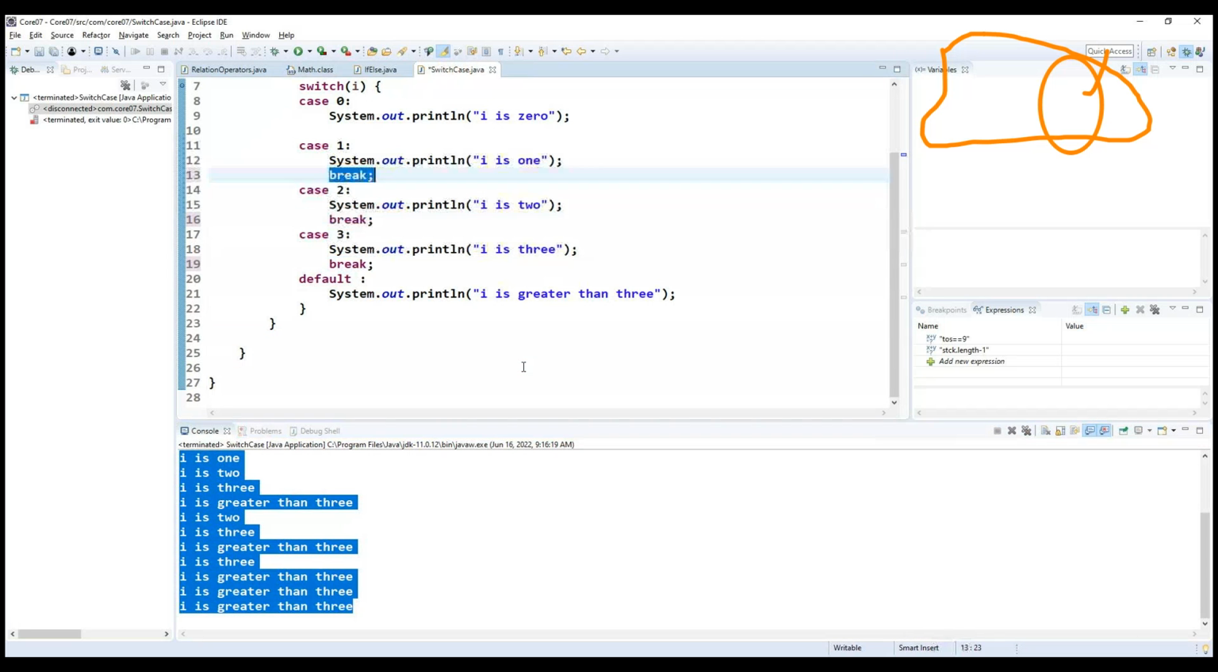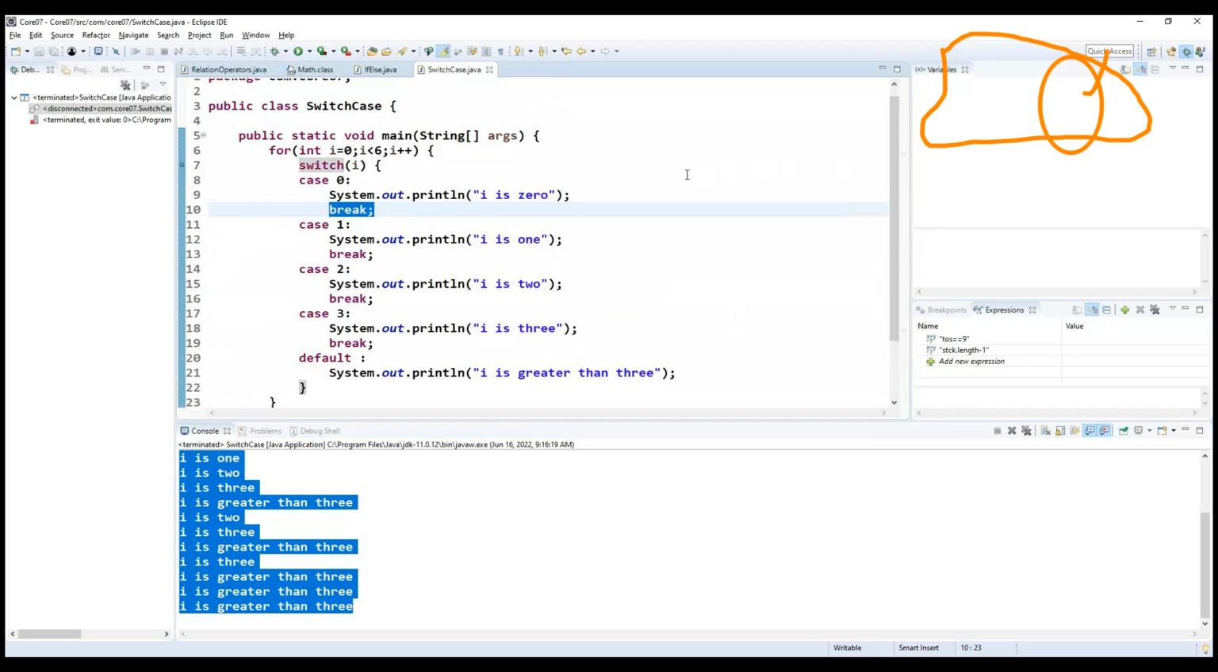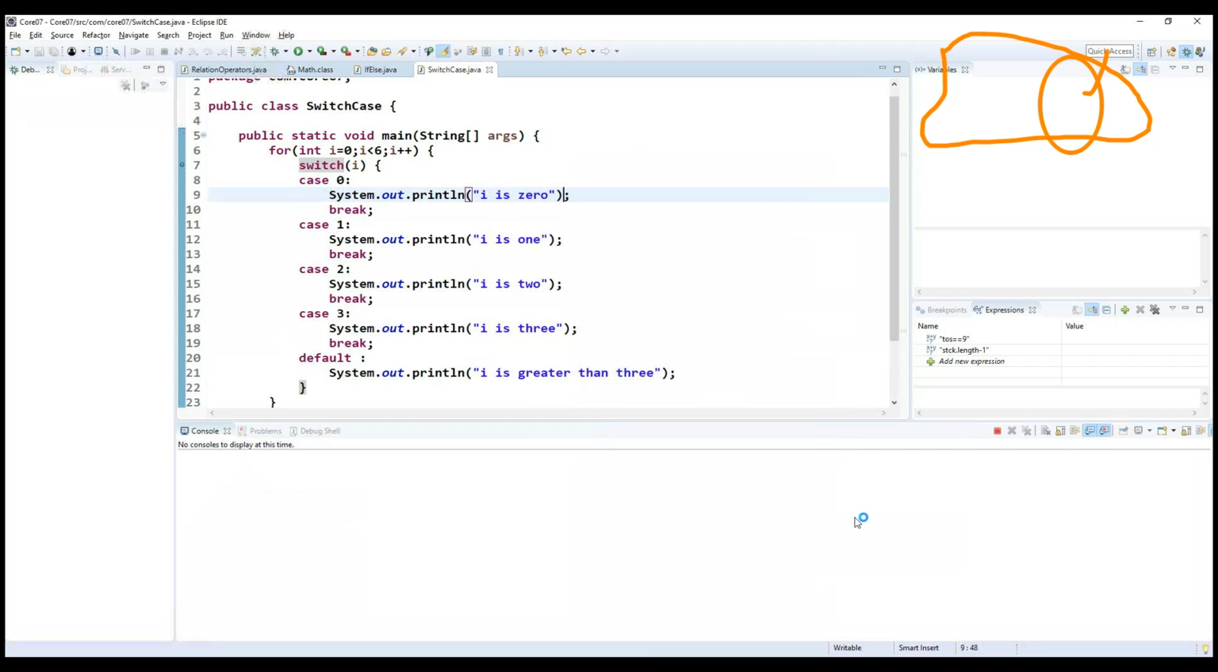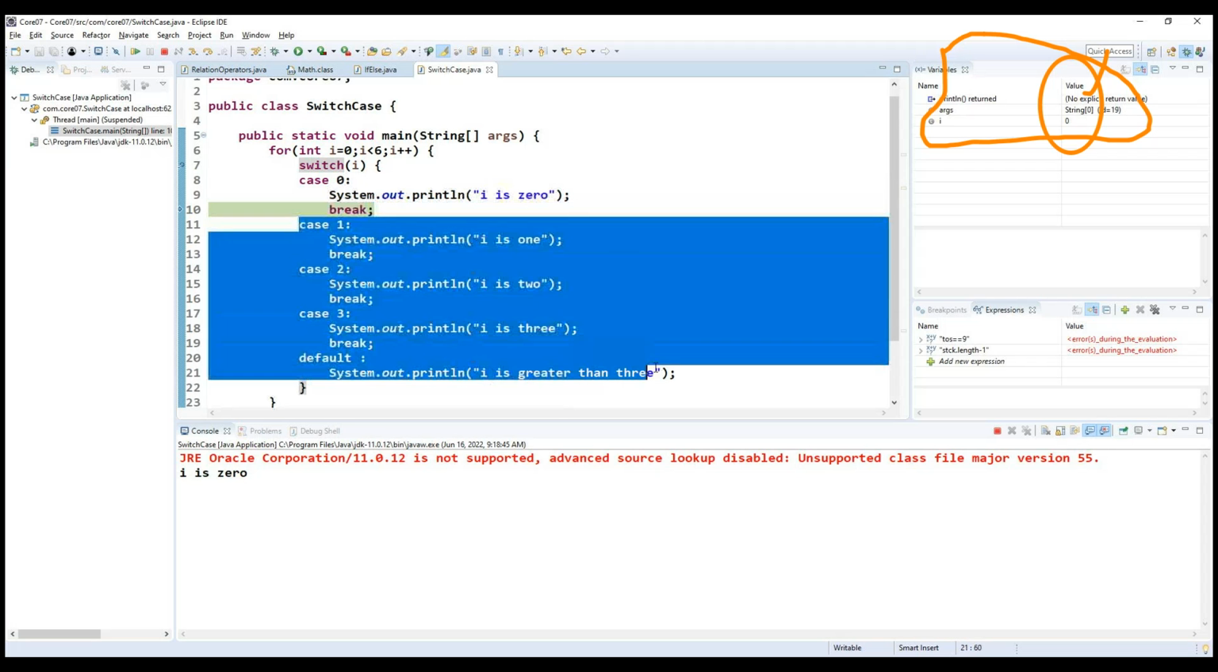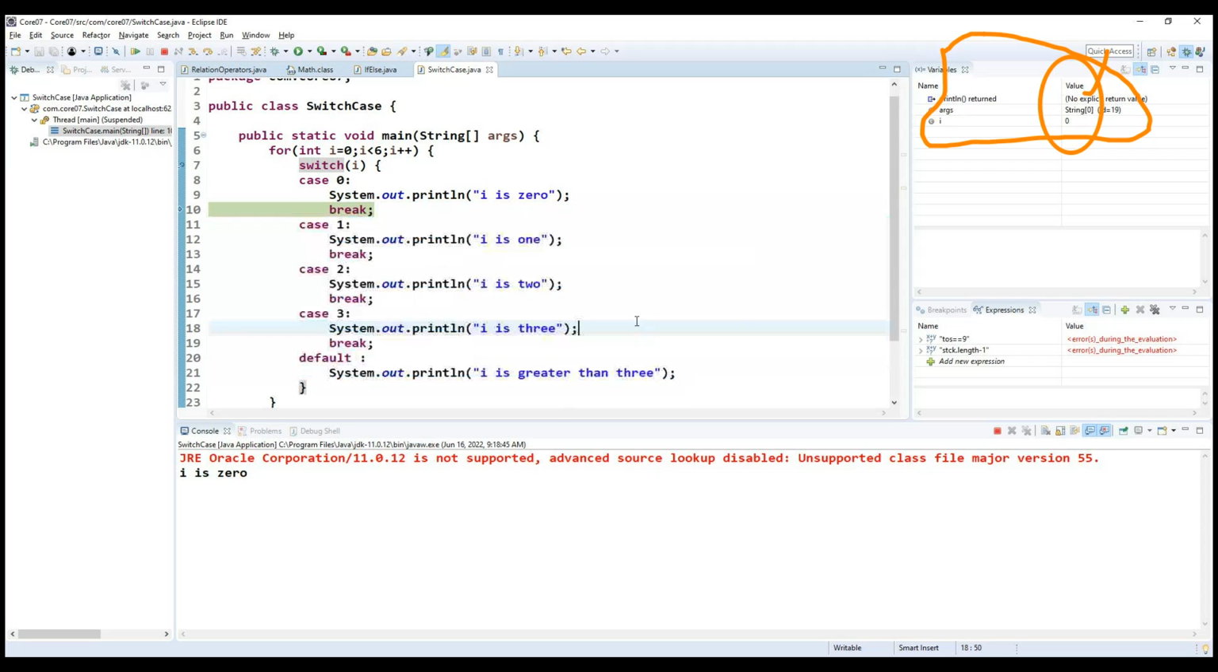Now observe, with a break, we'll try to identify how the example is going to execute. Again I'm running the same example, but right now I'm providing all the break statements here. Observe carefully, the switch case started with 0. Once this case is satisfied, it's printing the I value 0. What happens internally? It is stopping the current iteration. It will not go to the below statements.